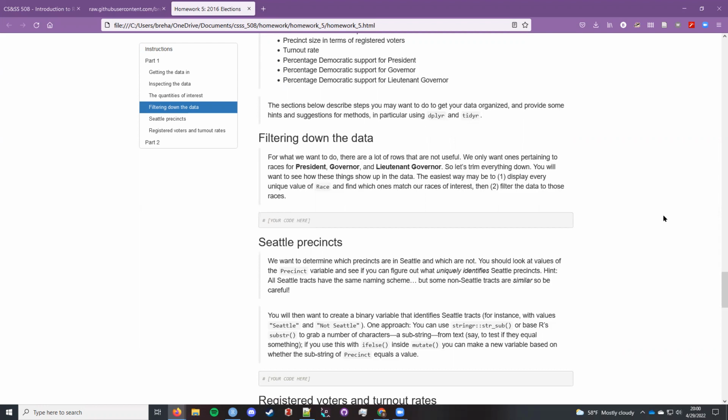So first thing we're going to do is filter down the data. For what we want to do, there are a lot of rows that are not useful. We only want ones pertaining to races for president, governor, and lieutenant governor. So let's trim everything down. You'll want to see how things show up in the data. The easiest way may be to first display every unique value of race and find which ones match our races of interest. Then 2, filter the data to those races. Okay.